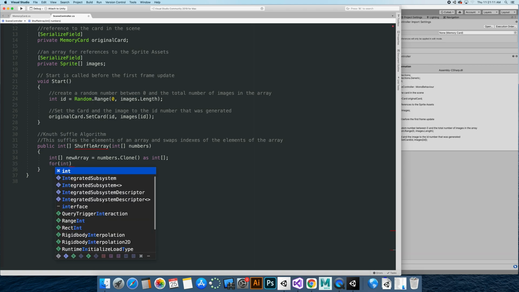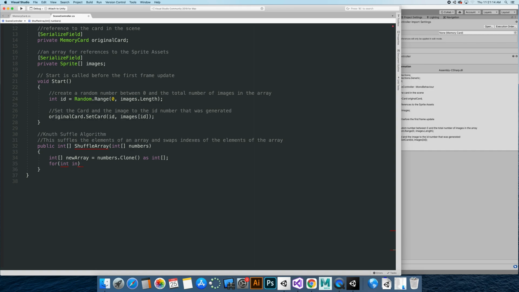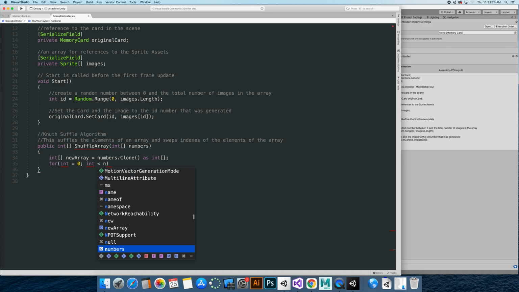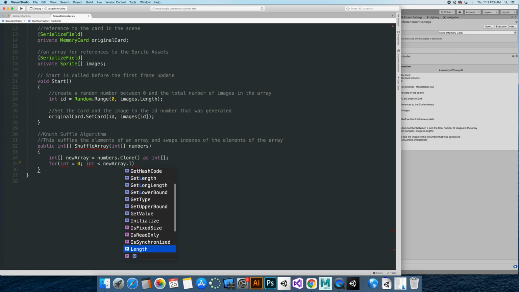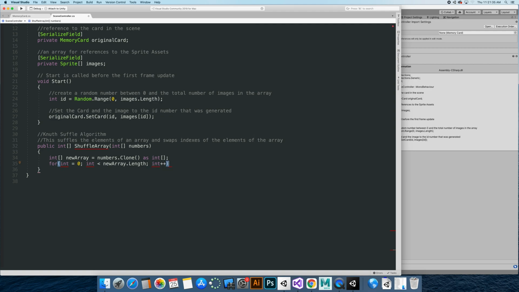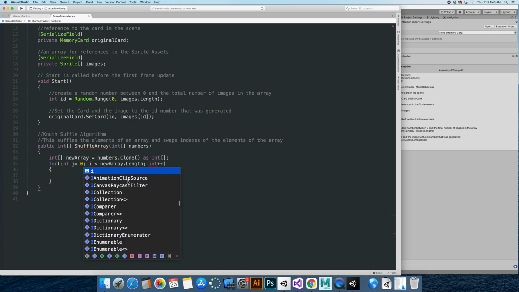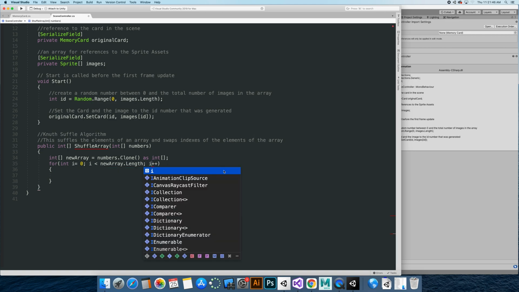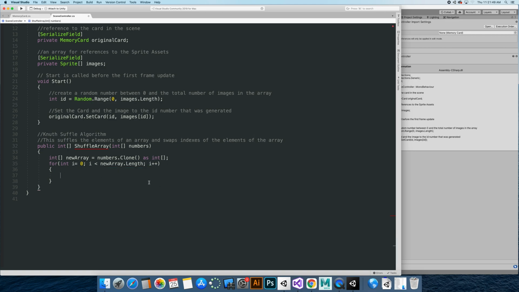And inside of our for loop, I'm going to set int i equals 0, and as long as i is less than my new array dot length, we're going to run this loop and increment i each time. It should be int i equals 0 as long as i is less than the array length. I don't know why I kept pre-filling ints all over the place. Okay, that should be what our array looks like.